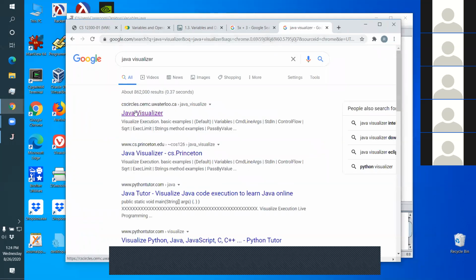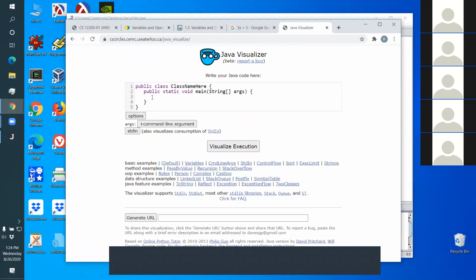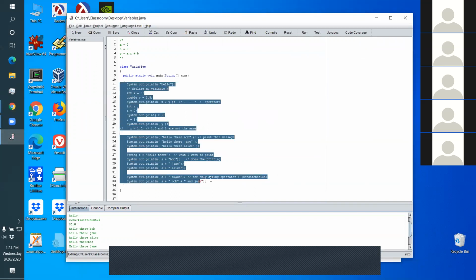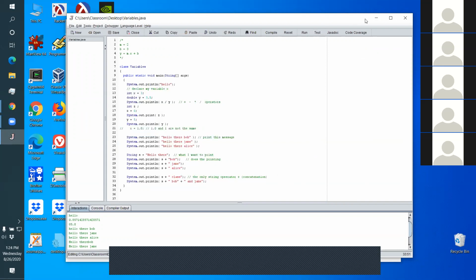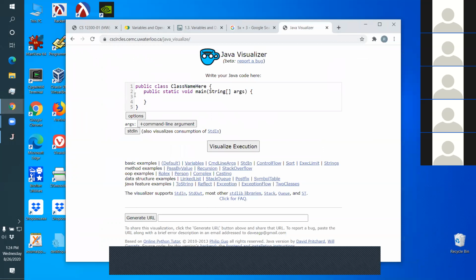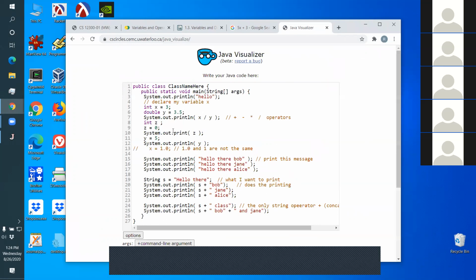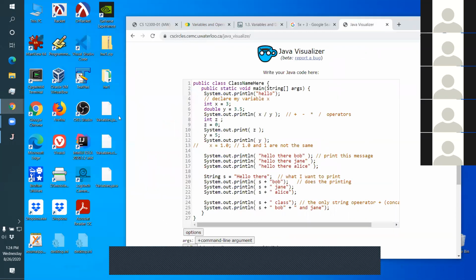So there's a website called the Java Visualizer, which is another way to do Java programming. Okay, what I'm going to do now is I'm going to take my Dr. Java code and I'm going to copy it and paste it into the Java visualizer. So there's the code I had in Dr. Java. Now, in Dr. Java, I want to show you the difference between these. It's a real interesting difference.